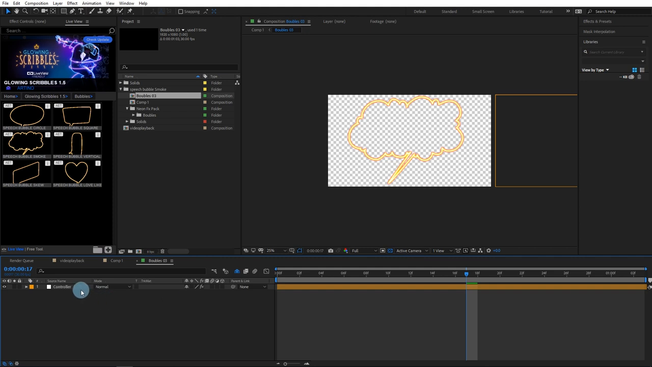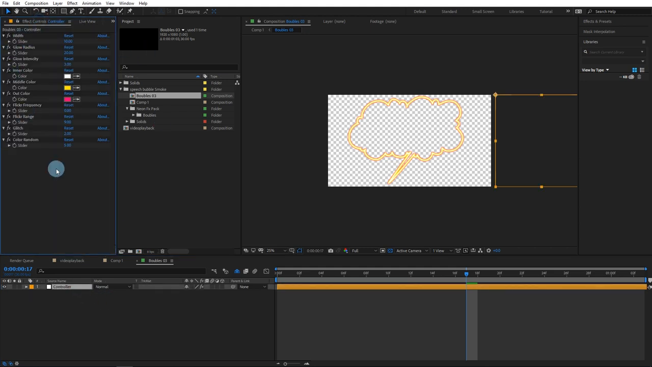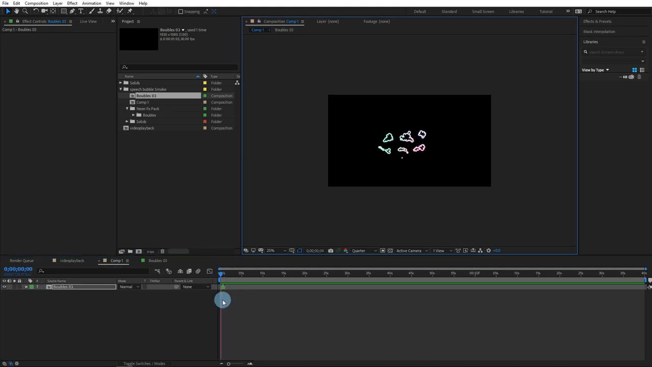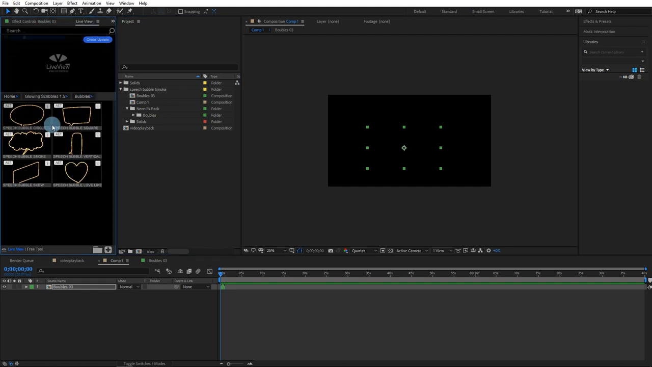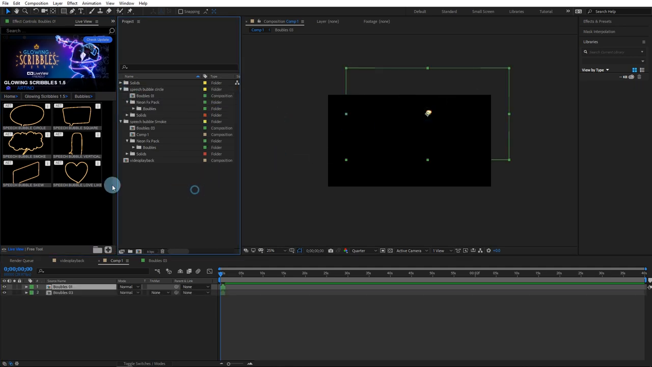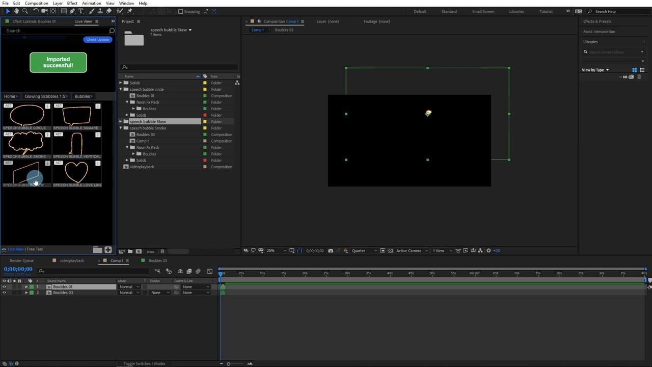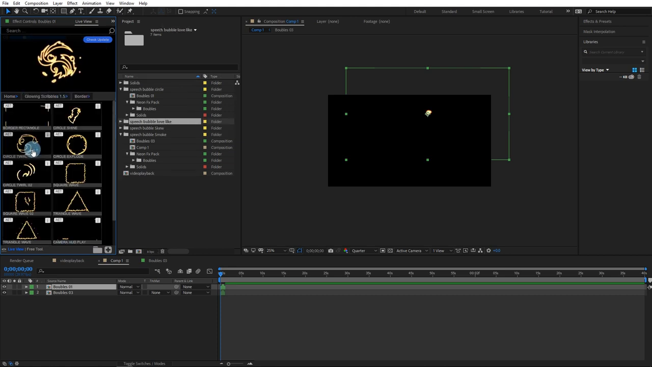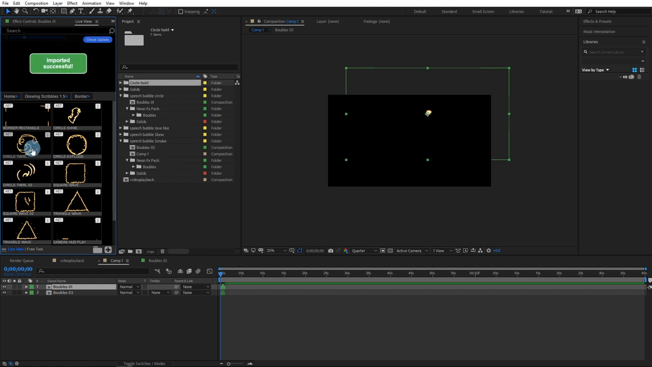Each element of the glowing scribble package has a layer of controllers. And you can change the factors and the things that you can see in here in the Effect Controls window. When you select an item in the Live View extension, you only import the item that you selected. So it helps you manage the memory and lowers the pressure on your system. So I will import some of them so that you can see how it is, and it is a fast progress of importing.